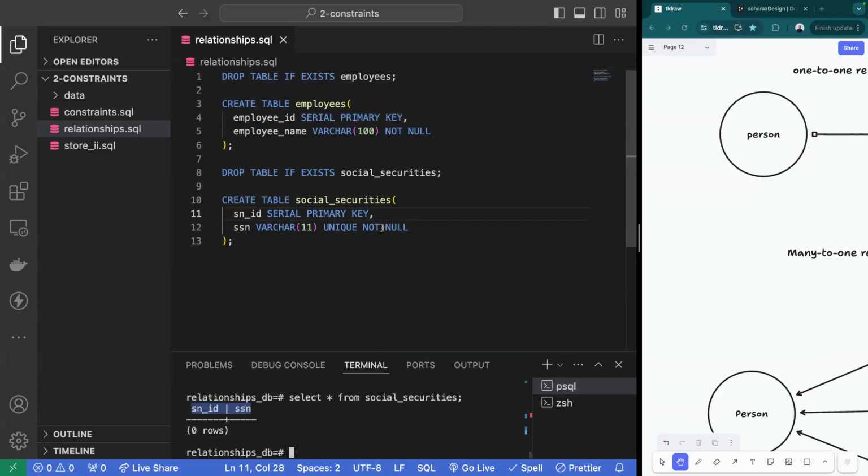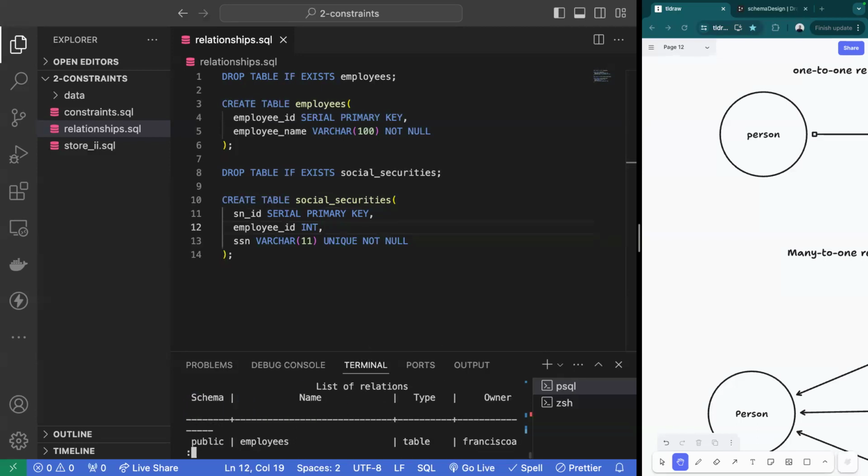But how do I connect these two together? Right? Well, let's say that I wanted to have a connection where the employee ID matches the employee. Well, I can just say, hey, this should be an employee ID, and this is going to be an integer, right? Well, okay, that's great. I can also run this information. Oh, excuse me.